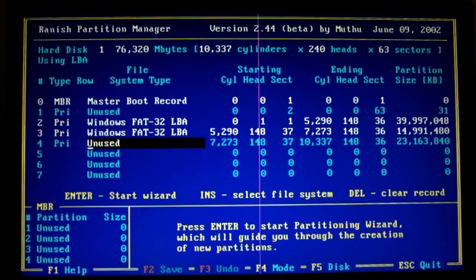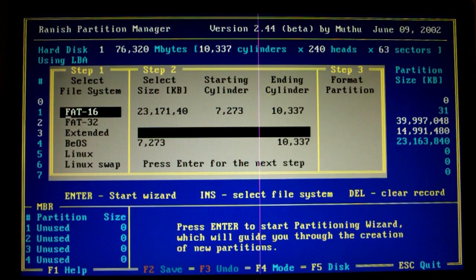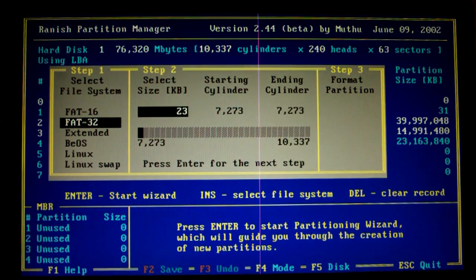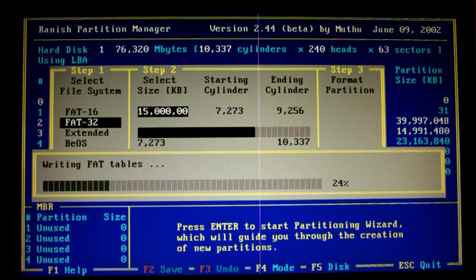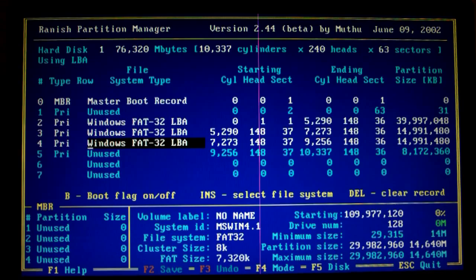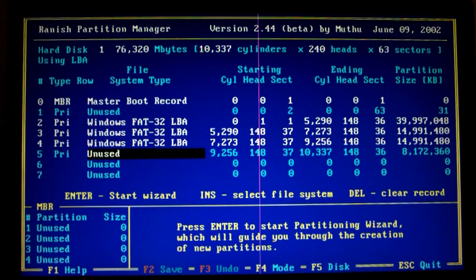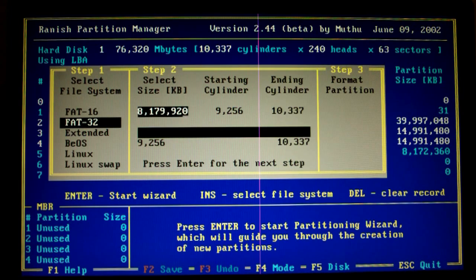Then I'm going to be doing another one here. Same thing as well, 15 gigabytes. And one final partition which I'm going to do as the rest, whatever's left over, so 8 gigabytes in total.